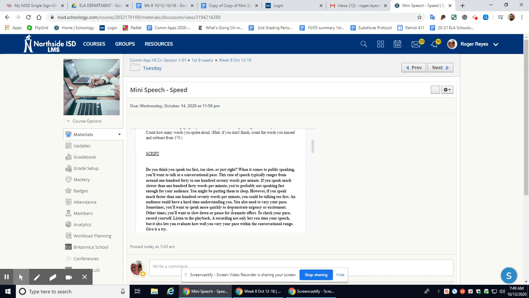You also need to vary your pace. Sometimes you want to speak more quickly to demonstrate urgency or excitement, or other times you want to slow down and pause for dramatic effect. To check your pace, record yourself. Listen to the playback. A recording not only lets you time your speech, but also lets you evaluate how well you vary your pace within a conversational range. Give it a try. So this is a script that you would read.